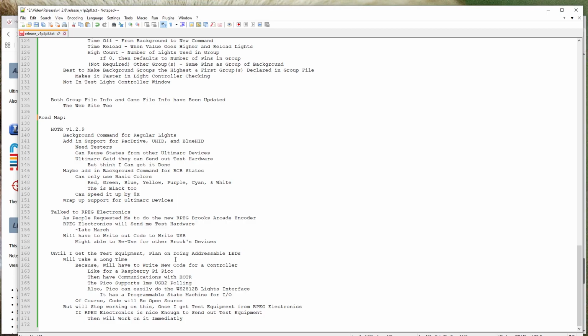So a lot of it is just more communication between Hook of the Reaper and the controller, and just setting up that one light pin for the lights. Of course, if I do it, the code will be open source, on my GitHub, free to everybody.